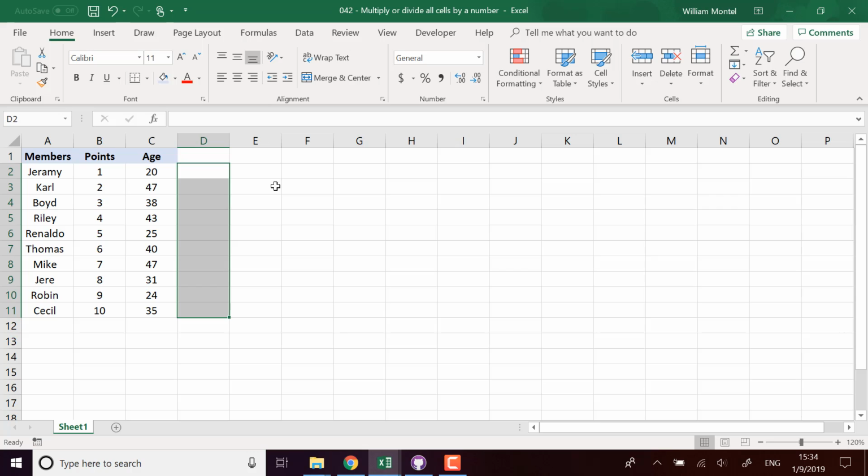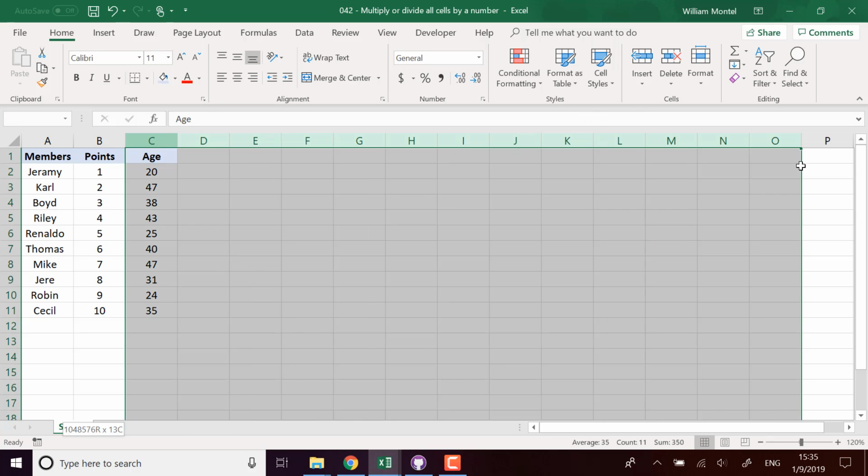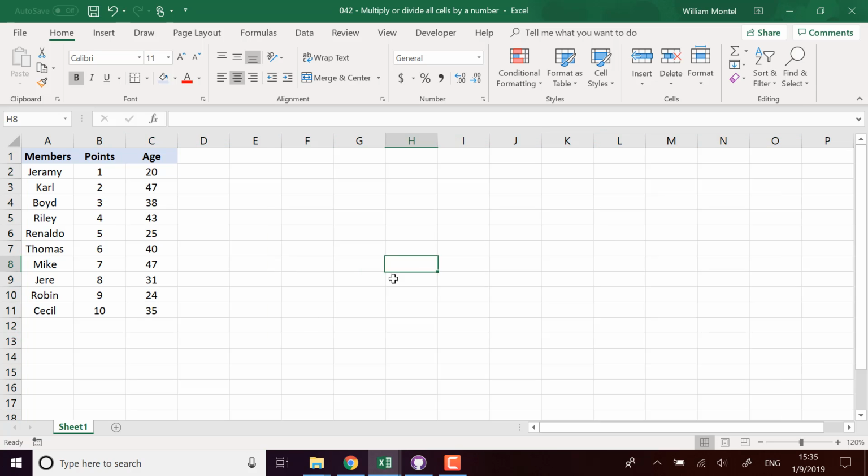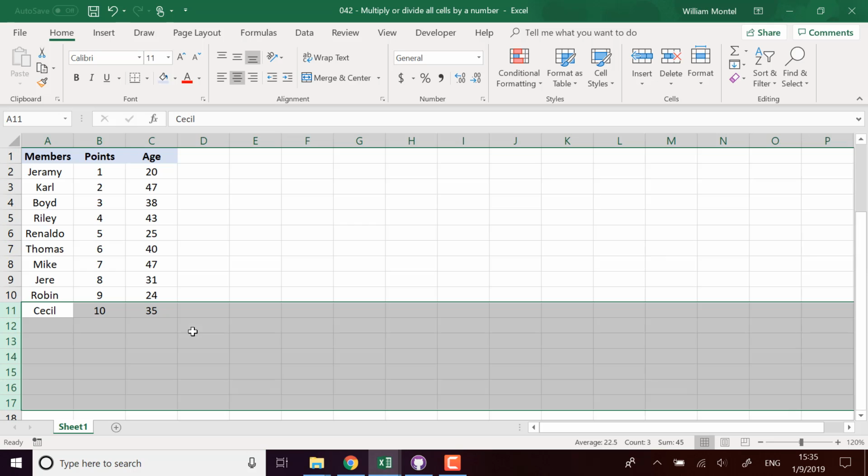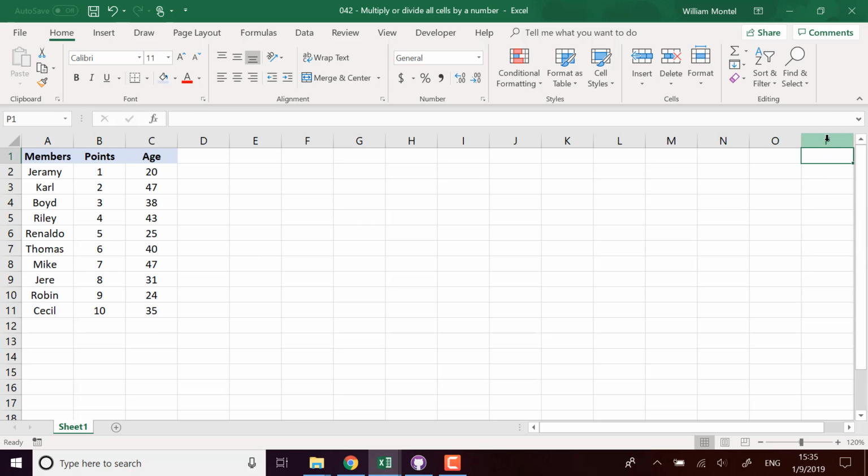That's something we can do here because we have some space. But imagine that you have a very, very wide data set, and very deep as well. It might be complicated to find an available column to make computations. So what we're going to do is actually use a paste special.